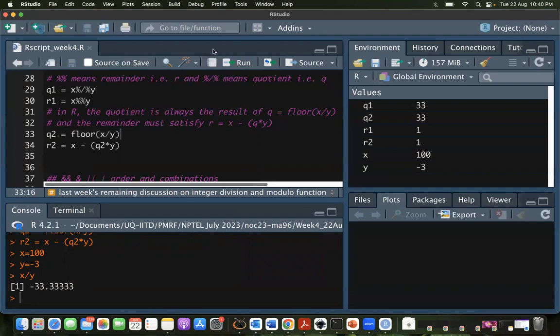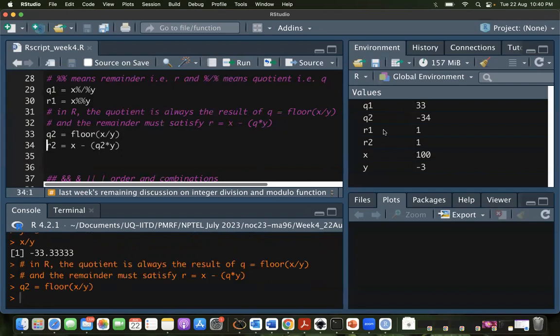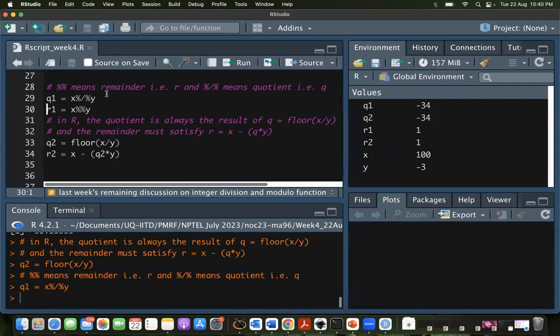You remember the number line? When you have minus numbers, the number less than that is going to be farther away from 0, right? So you would see that when you compute this, Q2 becomes -34. And that is also going to be the result of this function, so it is also going to give you -34. Now if you compute R1, the remainder should satisfy this value. So 100 minus this number that we just calculated.